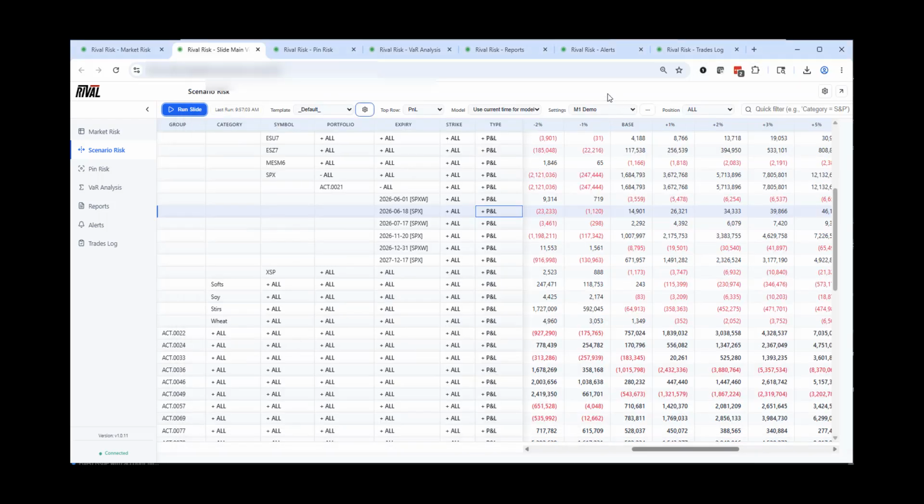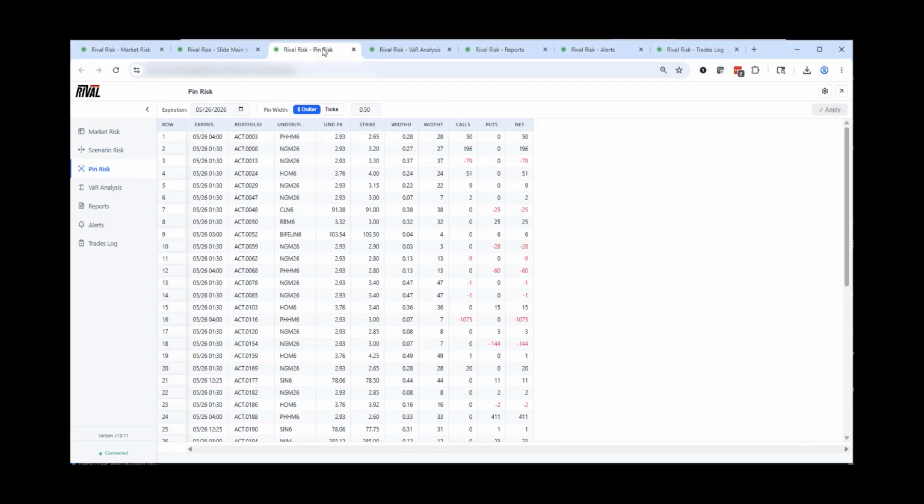Okay, so then let's go to pin risk. This is where I'm going to say what's the width around the current underlying that I want to check for. I'm currently looking for 50 cents around the at the money. So this is going to scan all of my accounts, all the positions. I set the expiration date to the 26th of May here. So it's going to say anything that expires between now and that date, it's going to pop in here, and this will just update in real time.